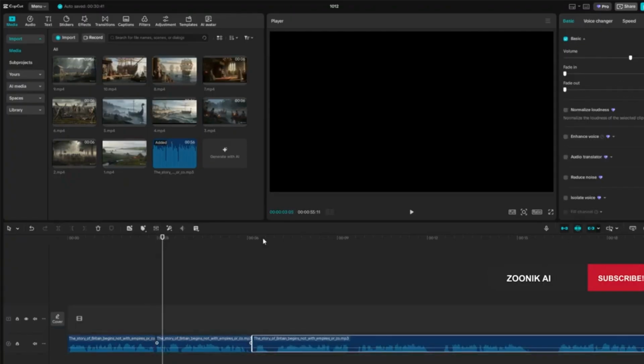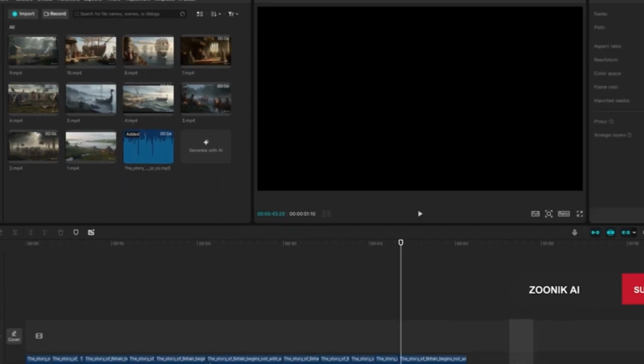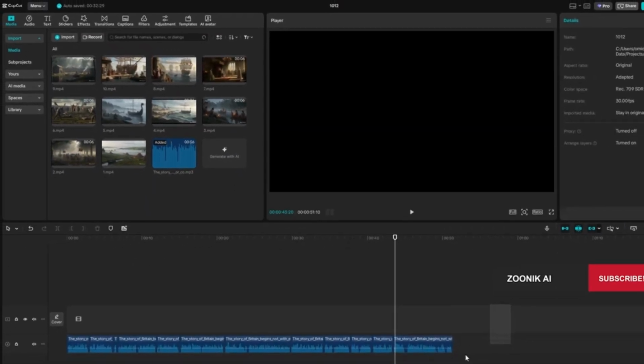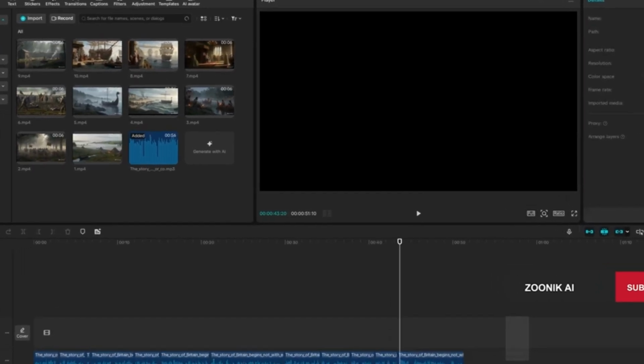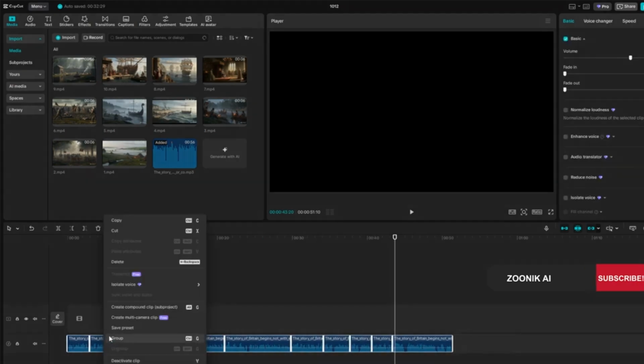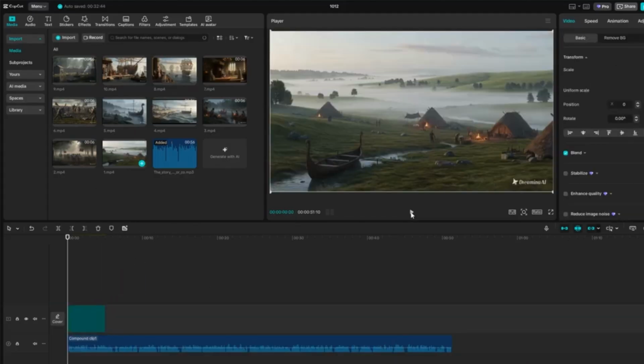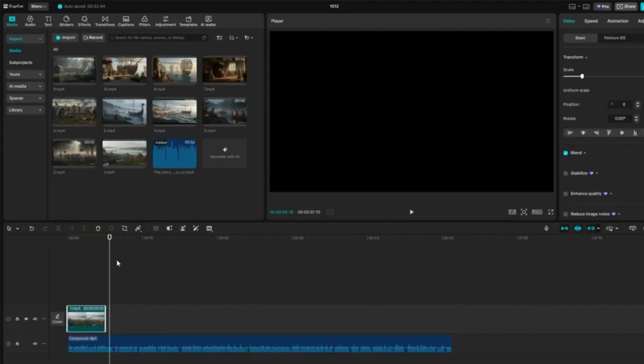As you review it, trim any unnecessary long pauses, but be careful not to cut any essential parts of the narration, as the voice drives the story forward. Once the audio is perfectly placed, select the entire track, right-click, and choose Create Compound Clip to ensure the sound flows seamlessly throughout the video. Next, add your video clips to the timeline. Drag each scene into place and synchronize it carefully with your narration.